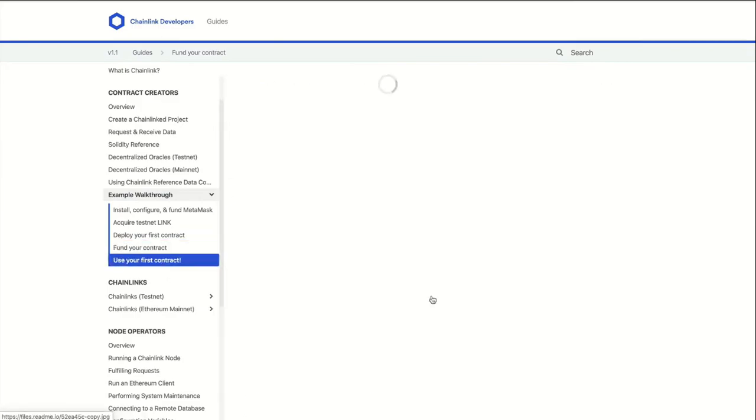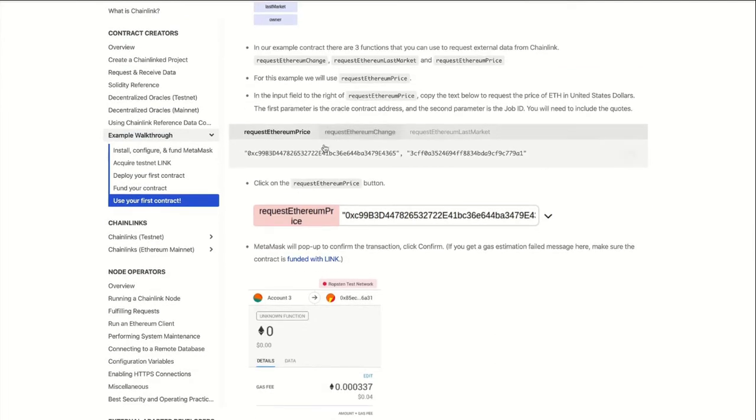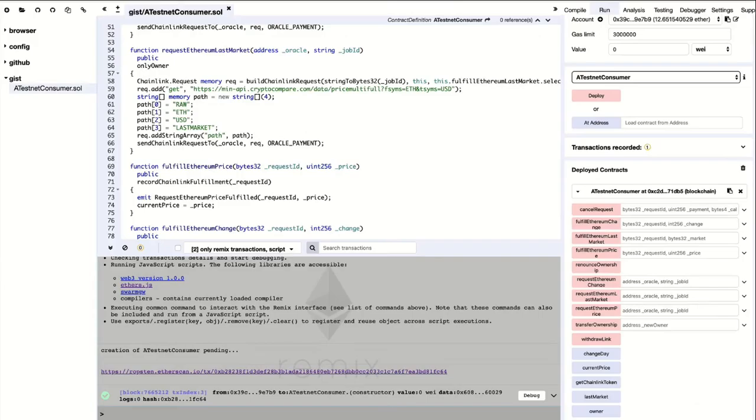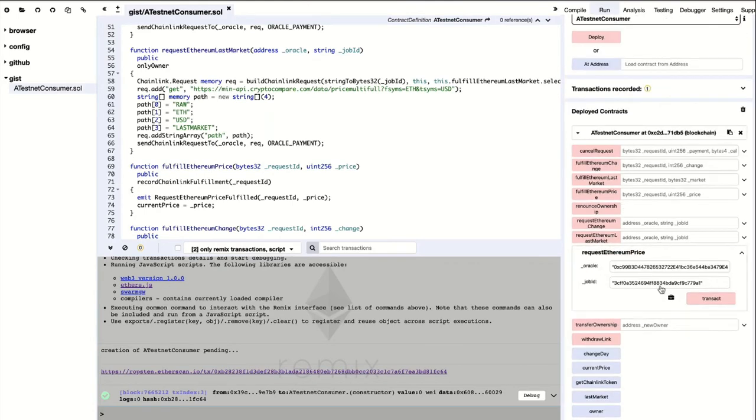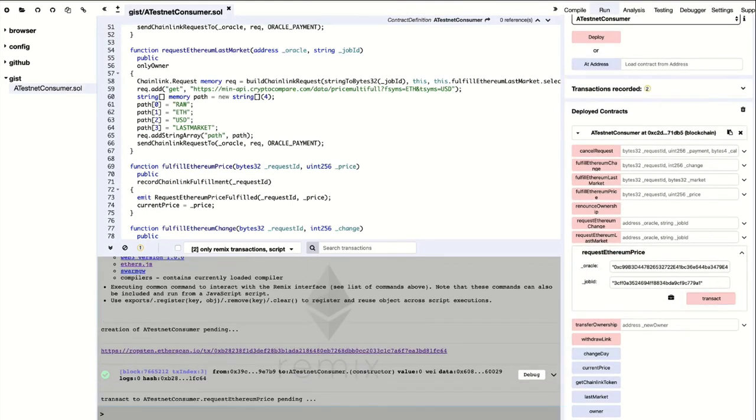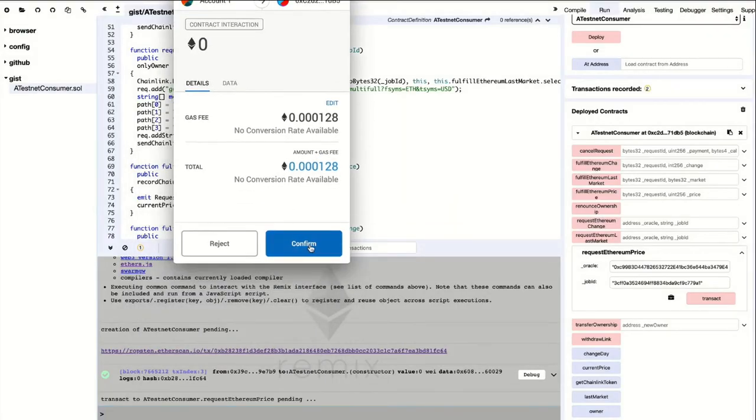Let's get these arguments. Request price, I can copy this. This is the Oracle and the job ID. So let's go here, request Ethereum price. Let's see here, pull this down. So that's the Oracle, and this is the job ID. Click transact, and you see a MetaMask confirmation pop up. Click confirm. Actually, I'm going to do edit, I'm going to do it fast, so I don't have to wait forever.